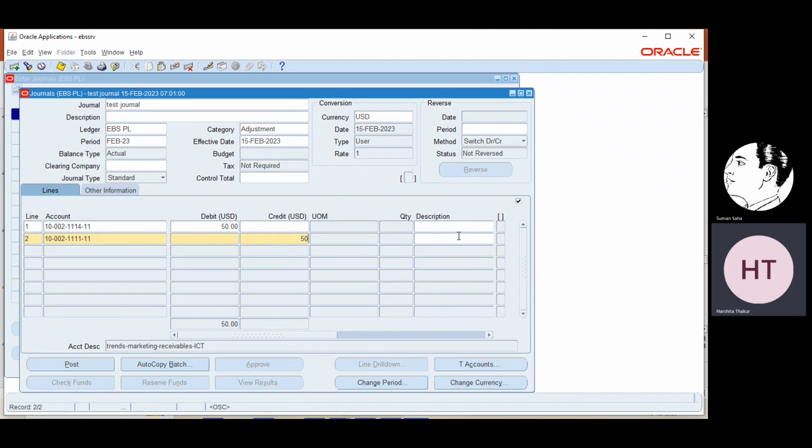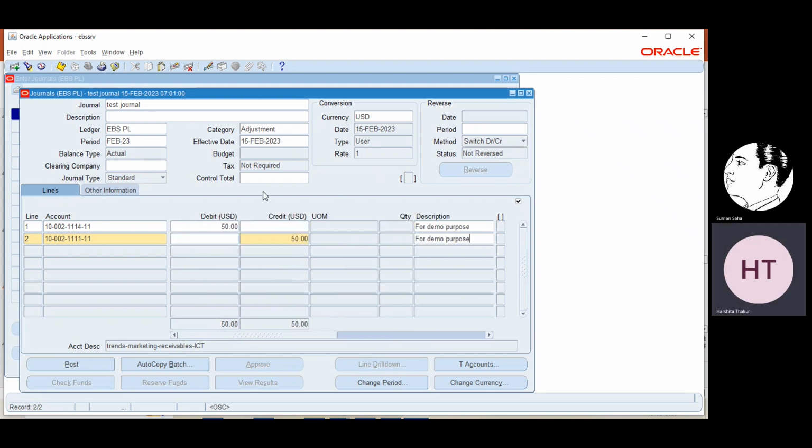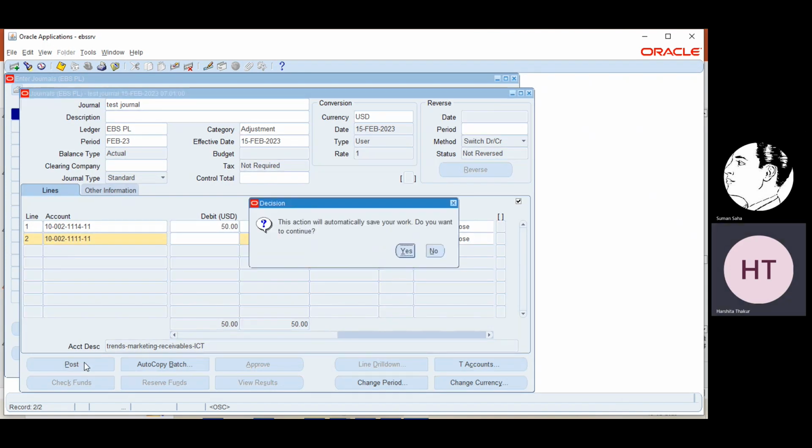Credit. If you want to add any description, you can add, like right now it is for demo or test purpose, so you can write test purpose, demo purpose. Fine. After this, just go to this post and post it. So this post action will automatically save your work. Say yes.